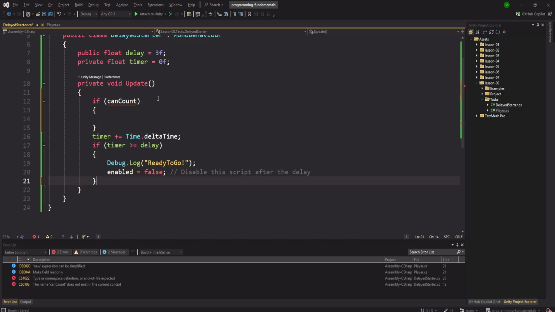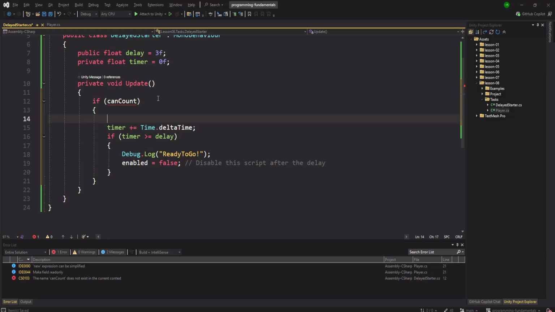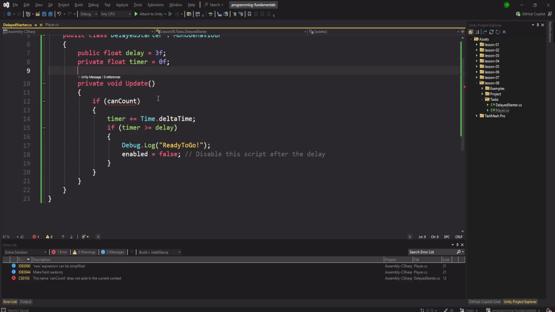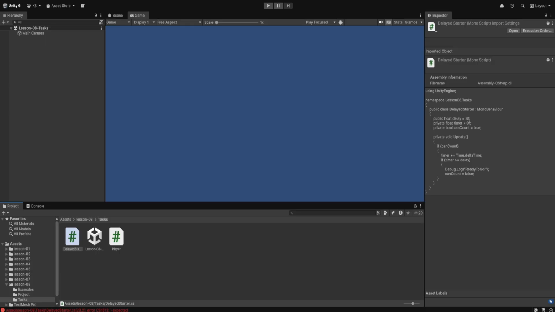What happened? So if we can count, then we are going to increase the timer. And private bool canCount is true. So at the start we can count, and when it is done, instead of enabled, we are just going to set canCount to be false. So it is going to stop counting. So that was it for both of the scripts.